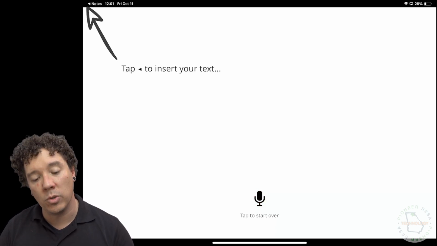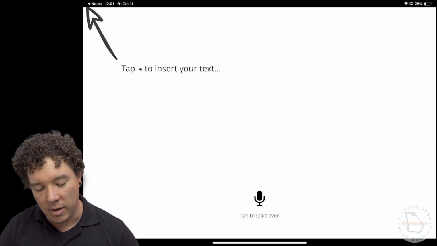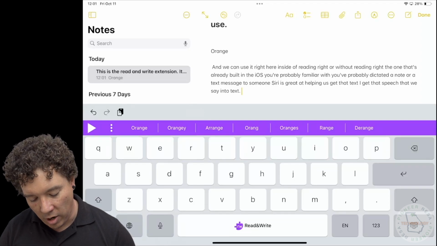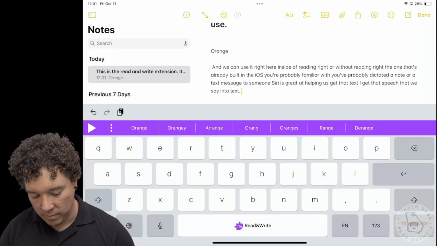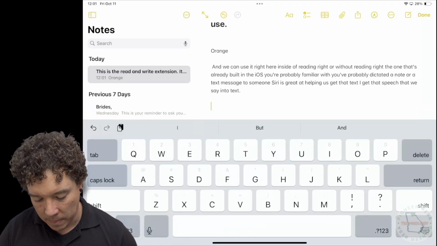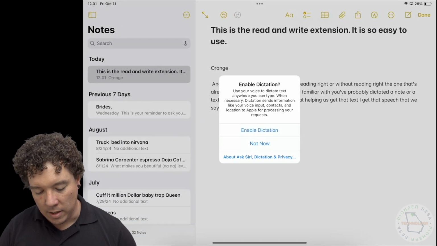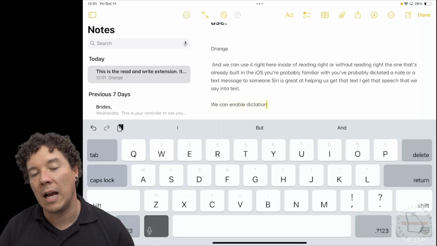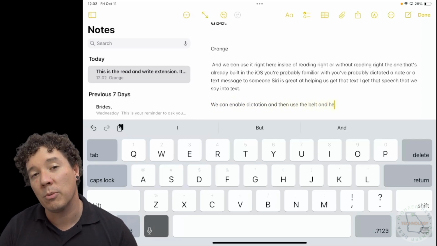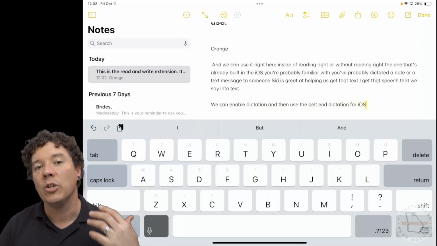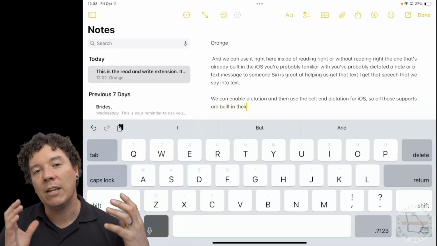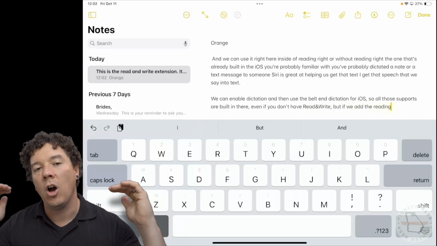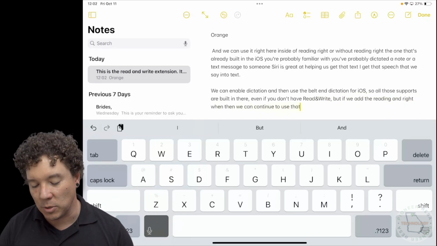So now all we do is tap to send it back to notes, and that's how Read and Write handles that. If I turn off my Read and Write keyboard, we can enable dictation and then use the built-in dictation for iOS. So all those supports are built in there, even if you don't have Read and Write. But if we add the Read and Write one, then we can continue to use that support all day long on all of our devices, period.